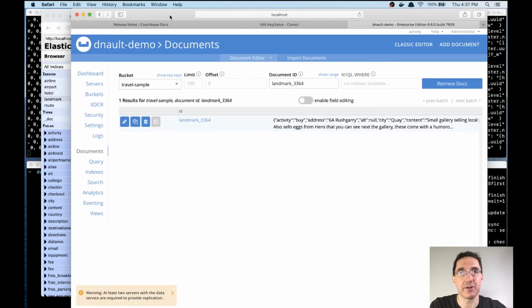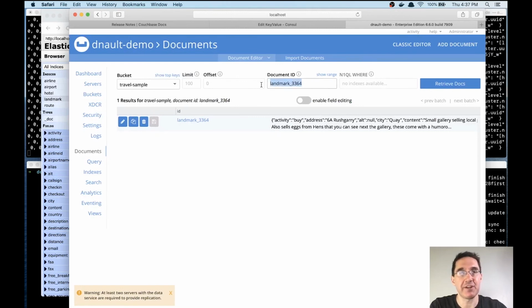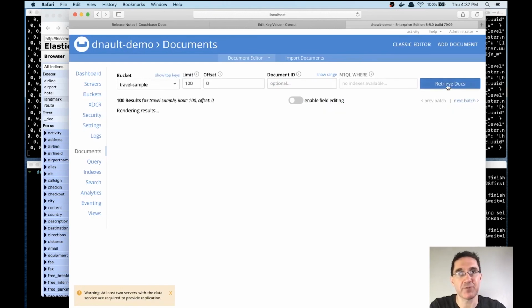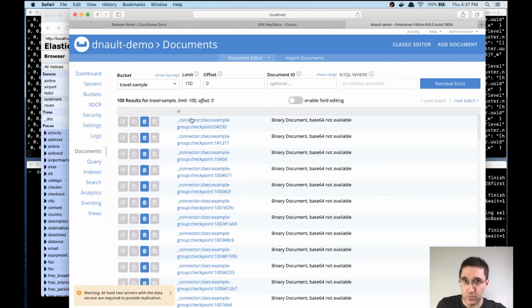You may have noticed as we were flipping through here, I'm going to remove this filter so we can see all the documents. We can see that there are a bunch of checkpoint documents in the travel sample bucket that weren't there before. These all start with the same prefix, _connector. This number is the partition that the document is for. So this is the checkpoint for the stream offset for partition 0.